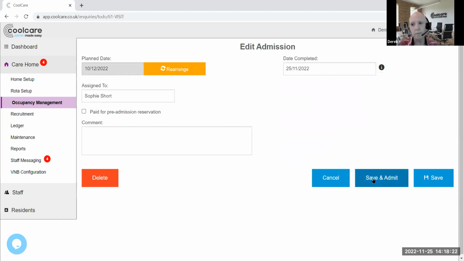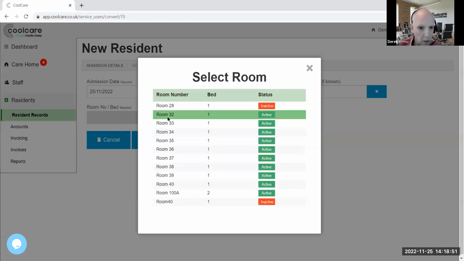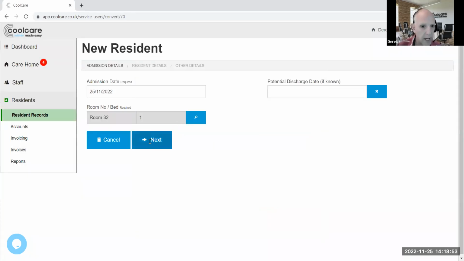Now, remember, up to this point, this person is not an occupant of the home. Up to this point, they will not appear in any occupancy reports, or in that occupancy widget either. But now they will, because when I do save and admit, you're going to see some screens that are hopefully familiar because we only saw them about 18 minutes ago. This is the same screens that we saw by going to the residence and pressing insert. So I'm going to put them into a room. There we go. 32. Do next.